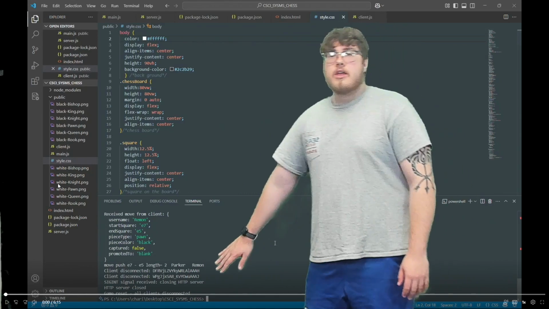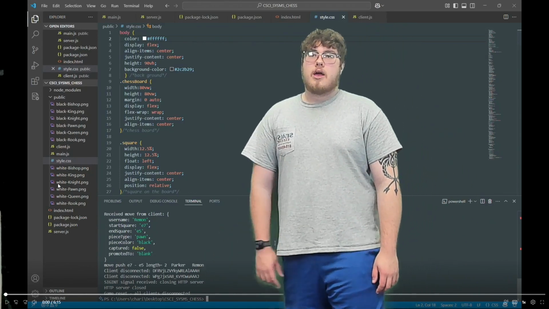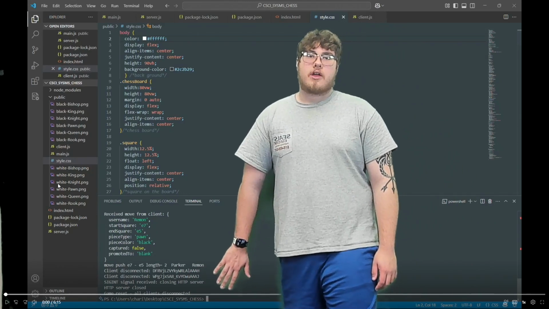They connect. It shows us their socket. So that's actually the socket from socket.io. And it connects them via their socket.